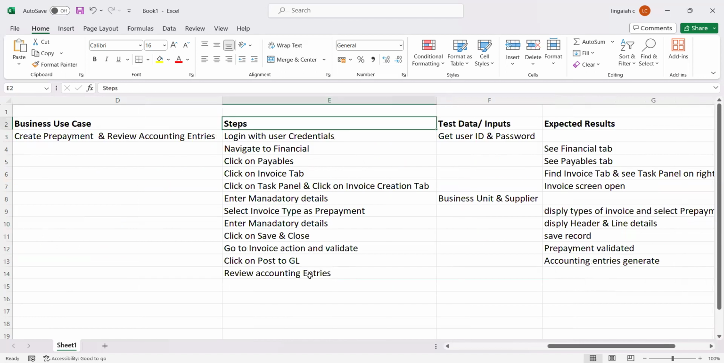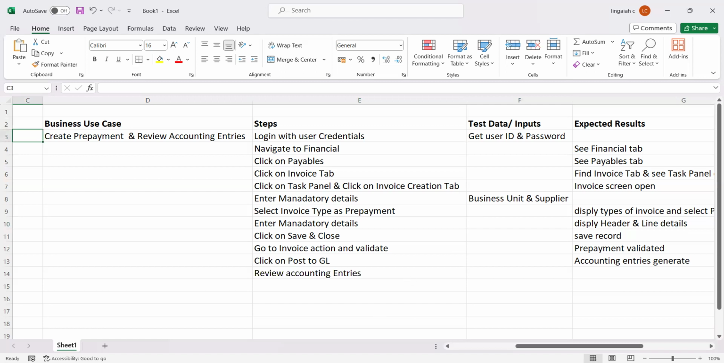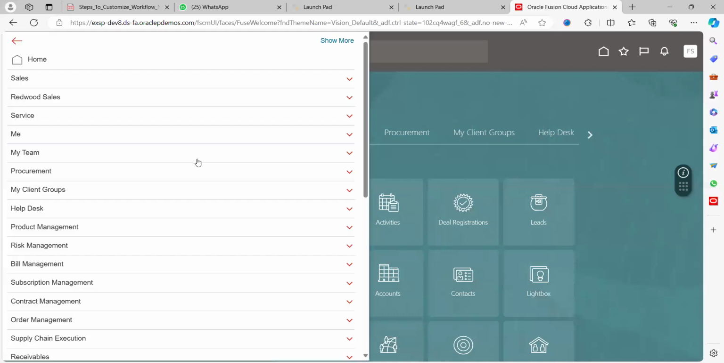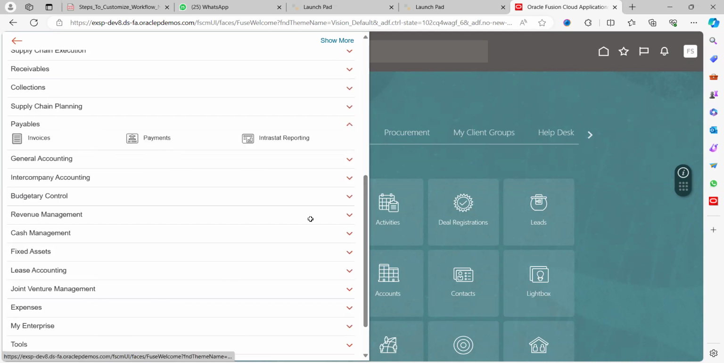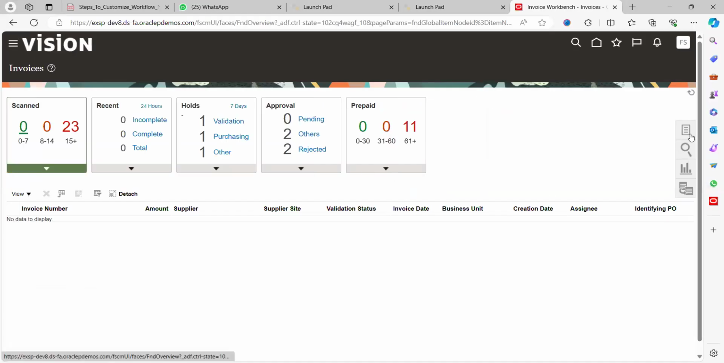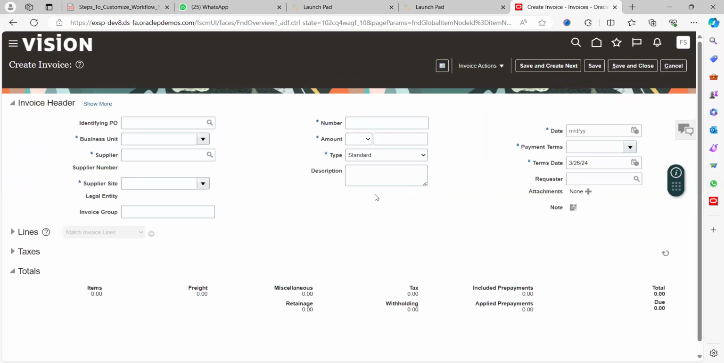Okay, so let's go through the application to see how to do all these steps. Once you log in, this is the screen which you can see. Go to the navigator, scroll down. Here you can see Payables. Click on Invoice, that's what I kept here as the invoice tab. Then go to the task panel on the right-hand side and click on prepayment invoice creation. This is the screen where you can create a prepayment invoice.